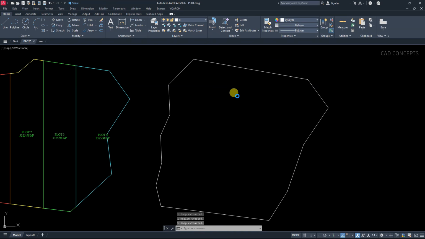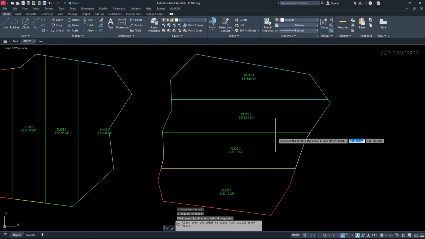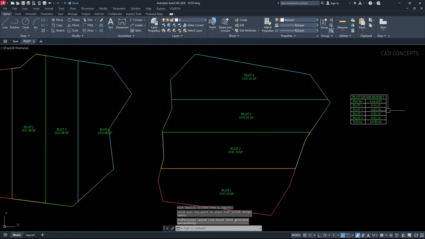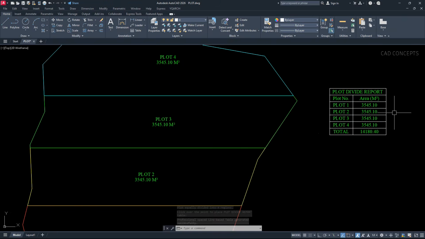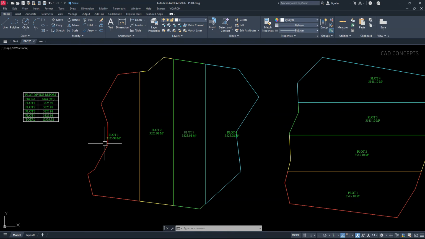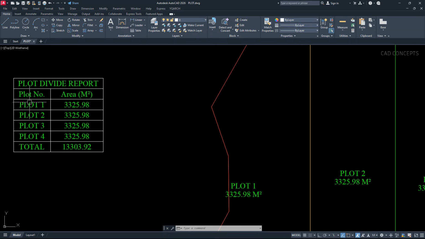Just wait for a while. Now click here to get your complete table. So you are getting equal plots, serial number, area in square meters and total also. This is the powerful way to equally divide your plot.